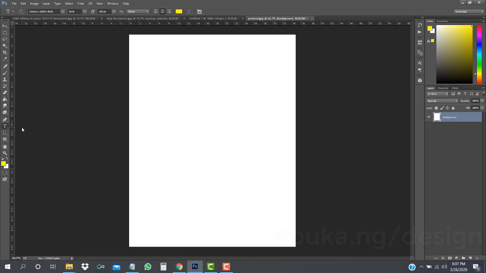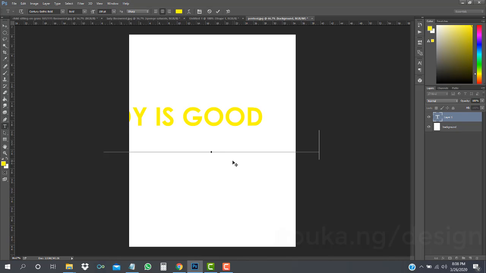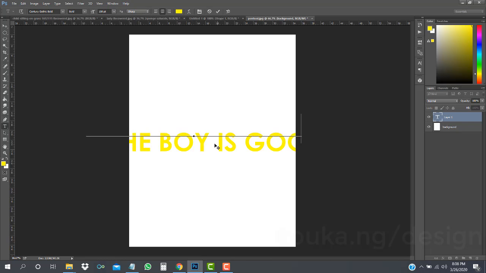By default, what we use to type is horizontal, because we all type on a straight horizontal line. Once you click on the text tool, your cursor changes to something like an I in a box. Immediately you click, you just start typing. Let's type in "The boy is good."